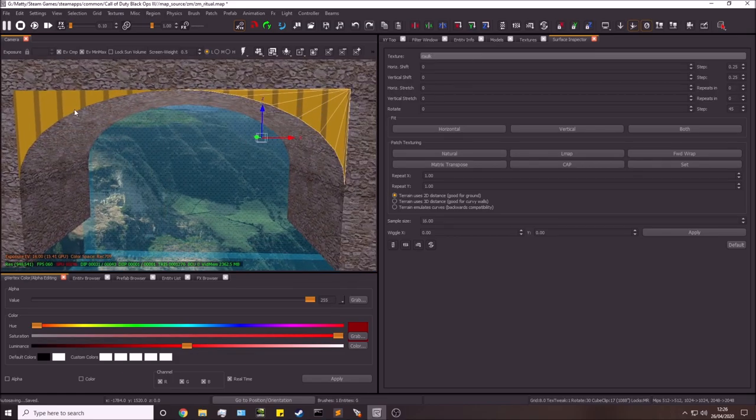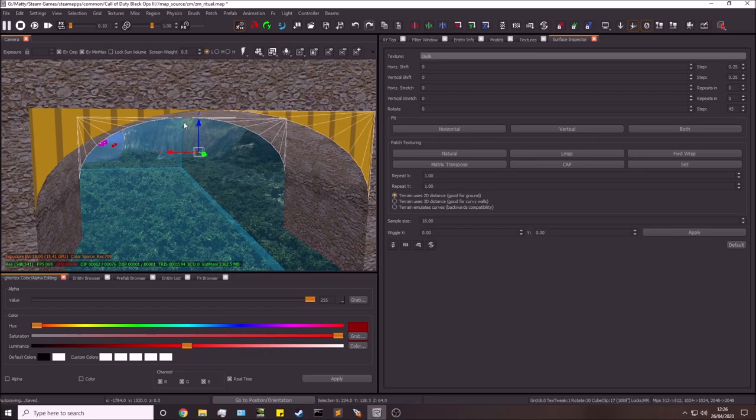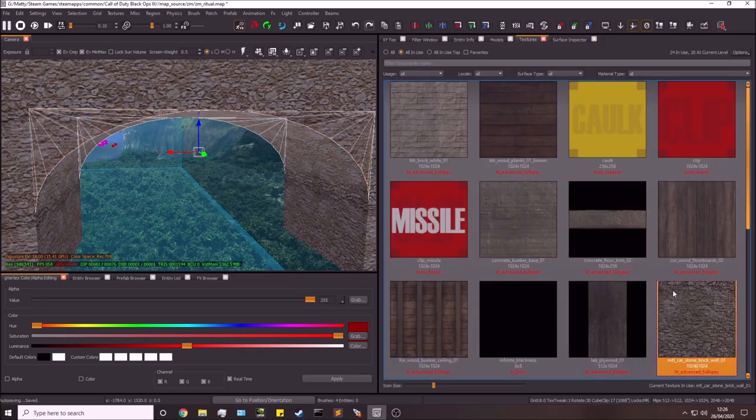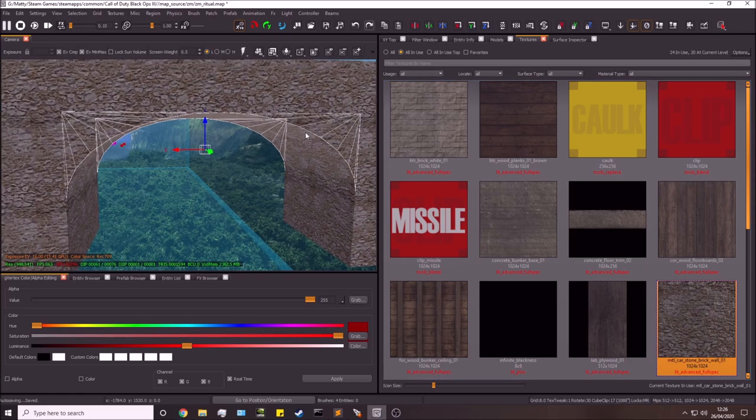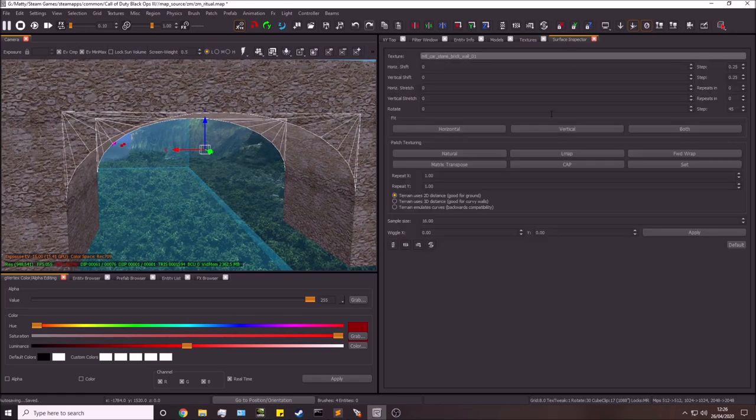Next, let's do the end caps. So I'm going to select all the end caps. Find textures, and I'm going to also select that one. Now, in this case, it's been applied perfectly fine. You may need to do natural or light map, okay, just to sort the texture out. But in this case, it was fine for us.